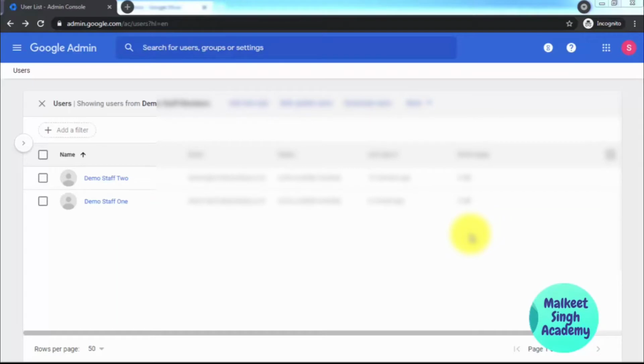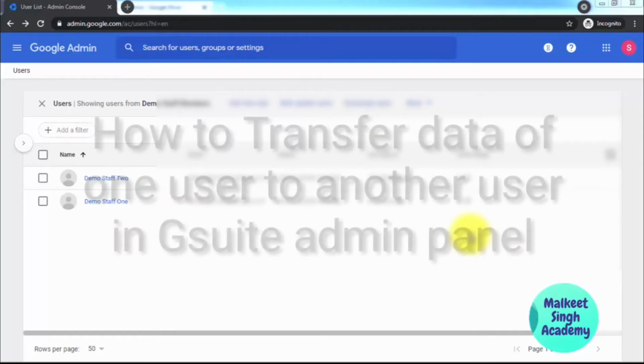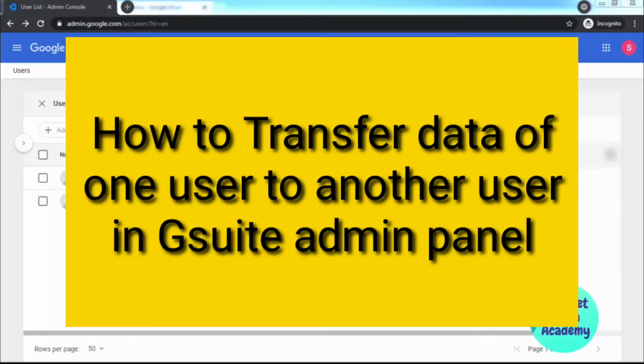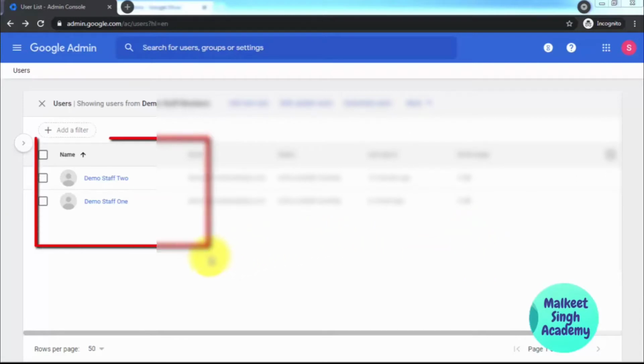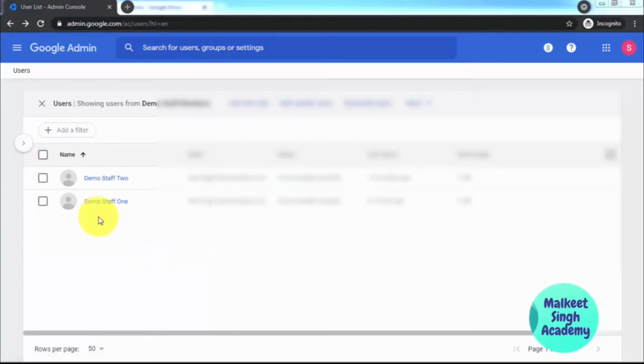Today in this video I'm going to share with you how you can transfer data in your G Suite Admin Center. Currently, as you can see on the screen, I have two IDs of different staff members: demo staff 1 and demo staff 2. I want to permanently delete this demo staff 1 user and transfer all the data to demo staff 2. Let me show you what kind of data demo staff 1 has.